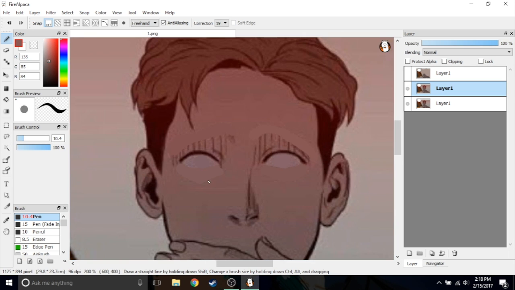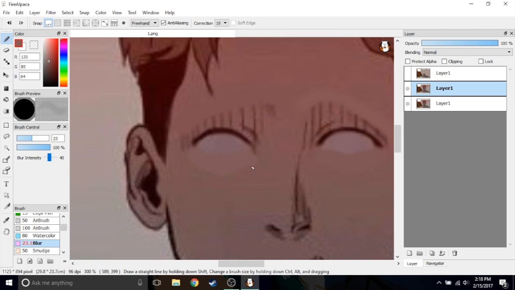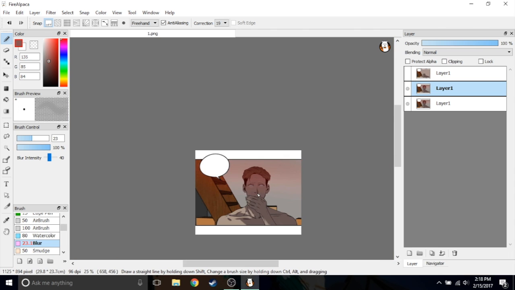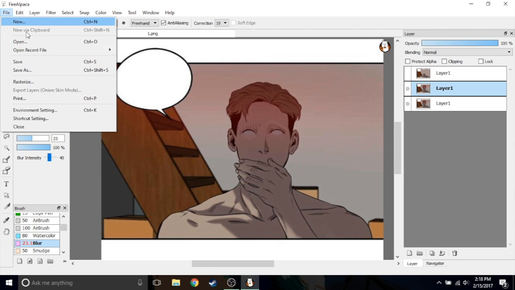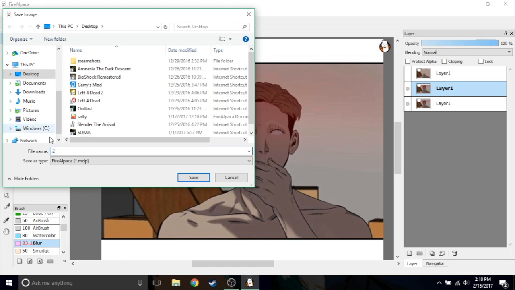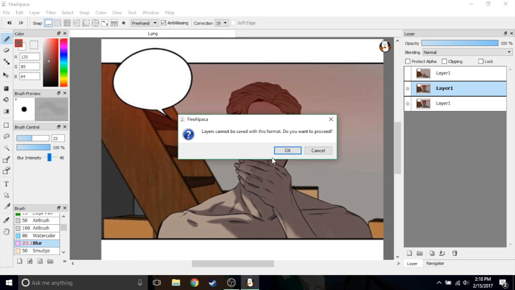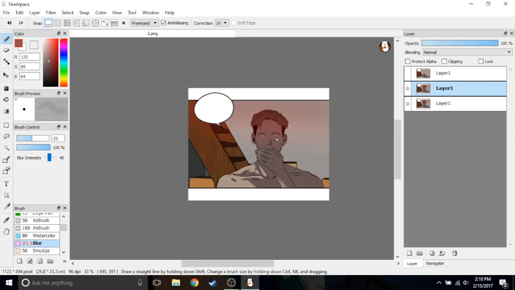Alright, that's not too bad. I also do the blur effect just to make it smoother and prettier. So this is your new foreground. Yay, you made a foreground. So now go to File, Save As, and I save the foreground as 2 PNG. So make sure you do that. There you go, now you have a background and a foreground.